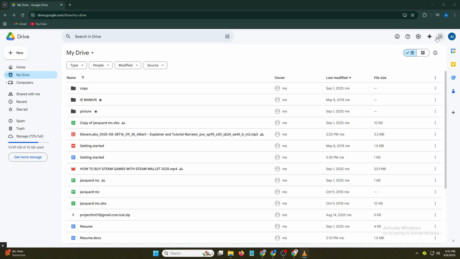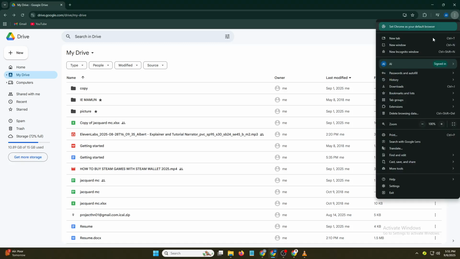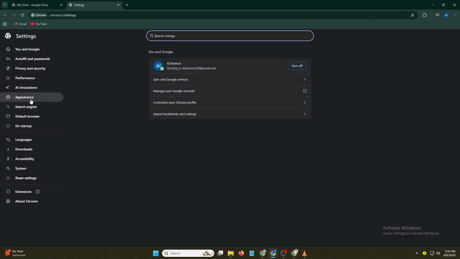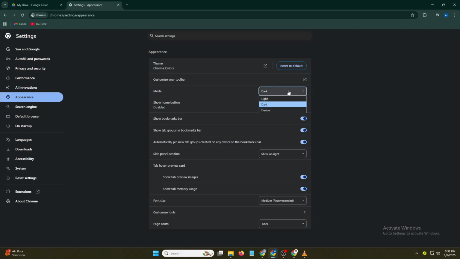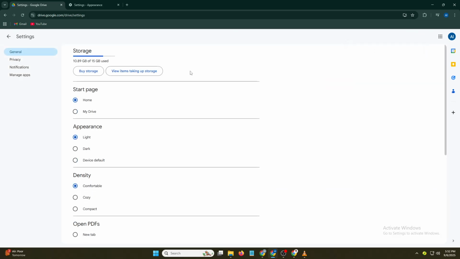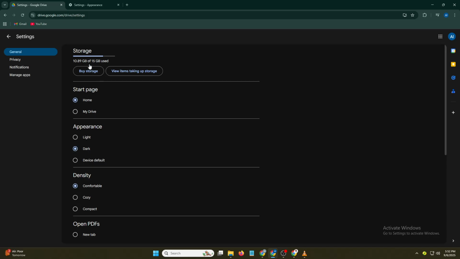If you're using Chrome, Edge, or any Chromium-based browser, go to your browser settings. Look for Appearance or Theme options and switch it to dark. Many modern browsers now sync this automatically with your operating system's dark mode settings. Once it's enabled, open Google Drive and it will automatically display in dark mode or a darker theme for supported sections.